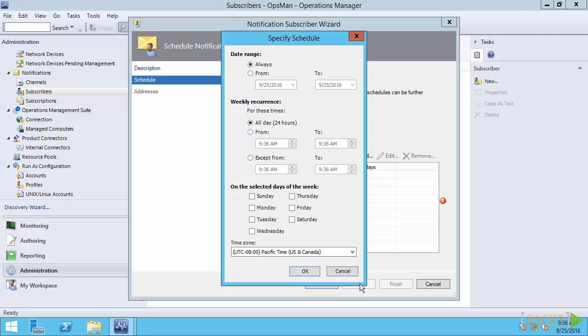And typically, you're not going to have one administrator that gets all the alerts, but you can configure different administrators or even different groups of administrators to receive alerts from whatever time. And you can also do some exclusions, except from maybe lunchtime. They don't want to get notified, or maybe after business hours if they're not on call. And then you can select the days of the week if you choose to, along with the time zone.